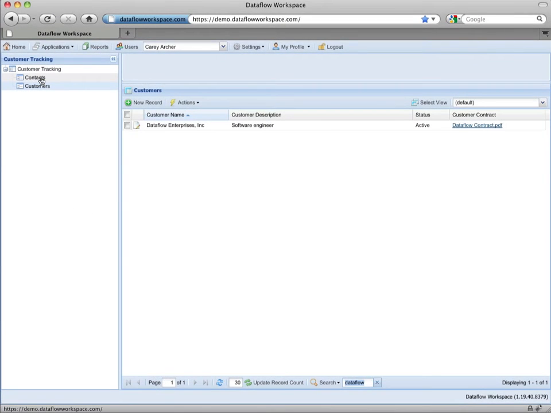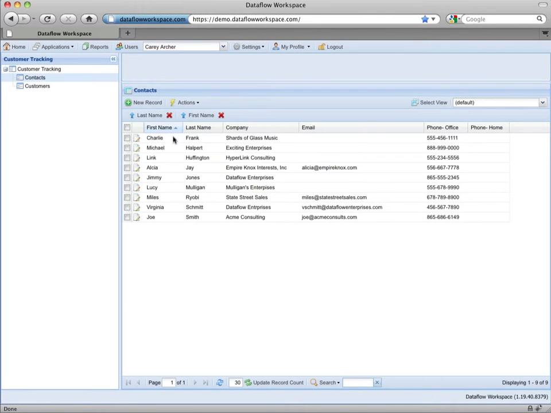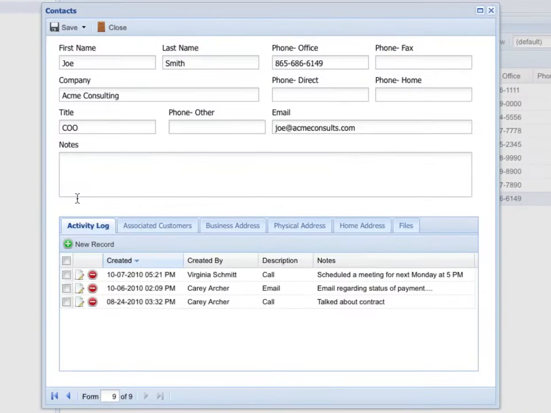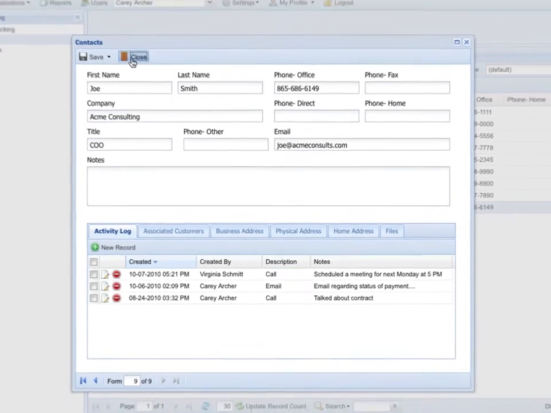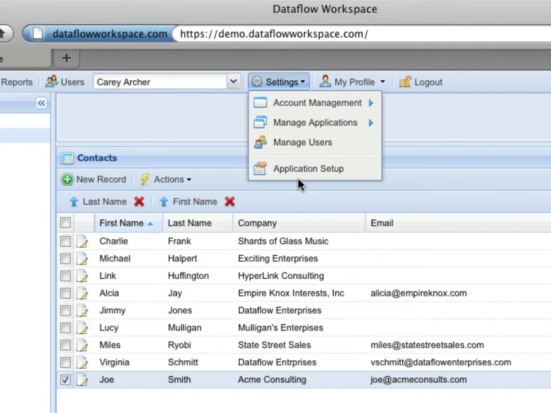Now let's have a look at the Contacts section of this example. Notice how it brings up my contact list and how I can select the contact to view their details. This form contains fields to manage basic contact data. And notice the activity log where I can track all correspondence with this contact, including the activities of my office associates.